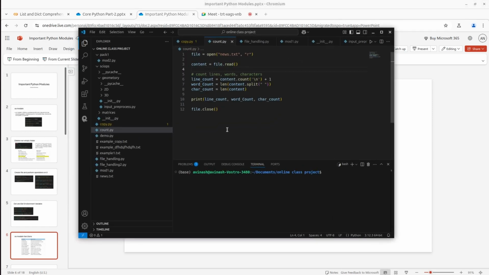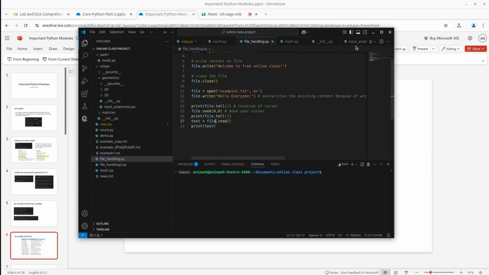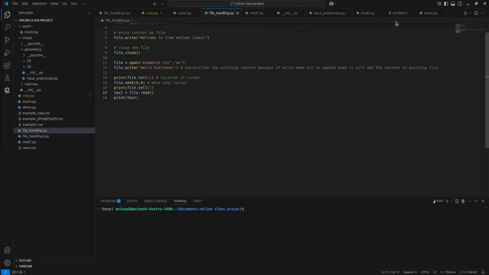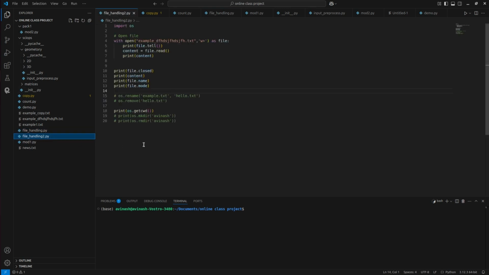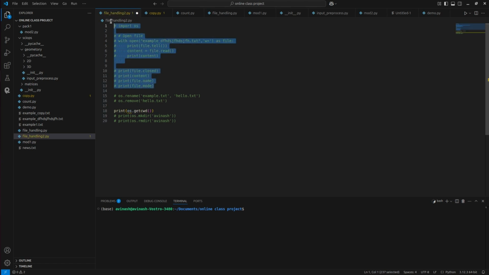Yesterday we were trying something, I think in file handling or maybe in copy. Let me open file handling 2. Yesterday we created this file. If I want to remove this file, how will I remove it? Let me comment this. You can select this, or press Control and question mark, so you can see it is commented and uncommented.